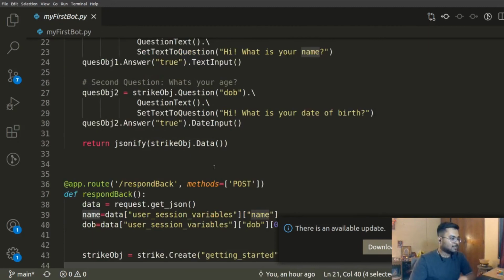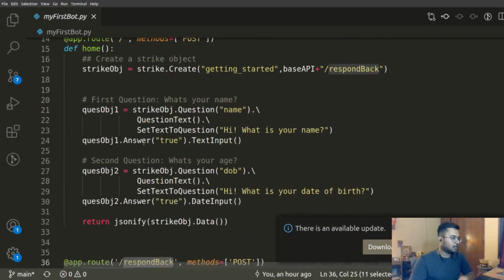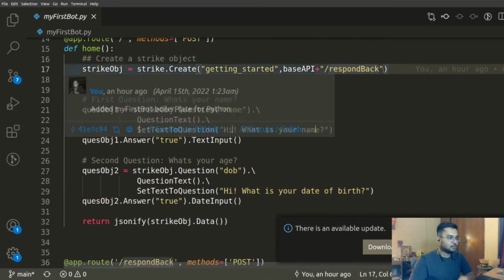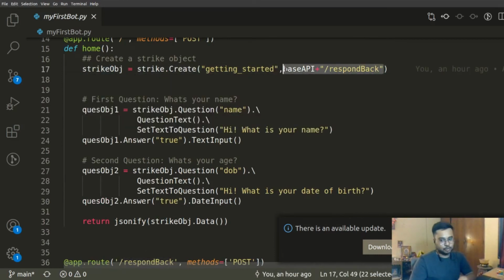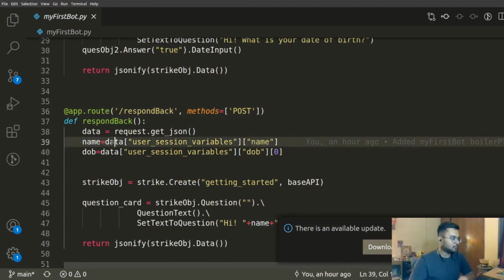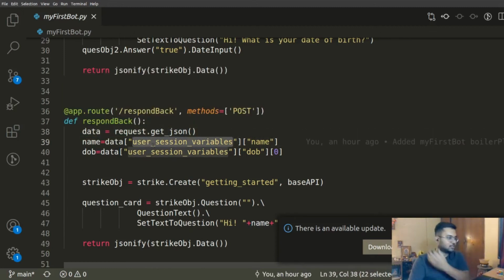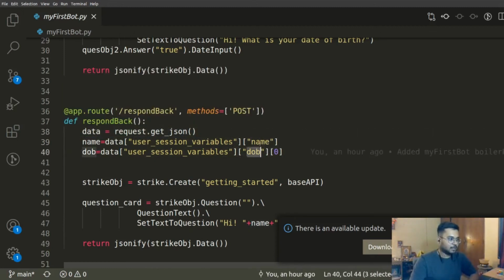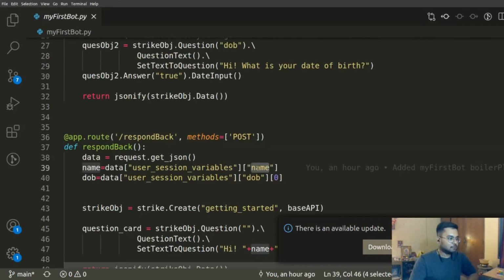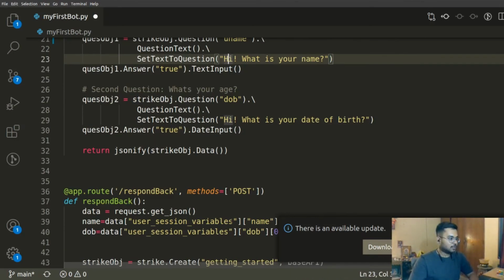If you see here in the respond back API, which is the second API we are adding, it's so that the strike platform knows where to respond back. In this respond back API, from the data that we get from the response, we will read the user session variable, and we will read the name and date of birth. If you closely watch, this name is exactly the same key which we are using here. If we use, let's say, username here, then we have to use username here as well.